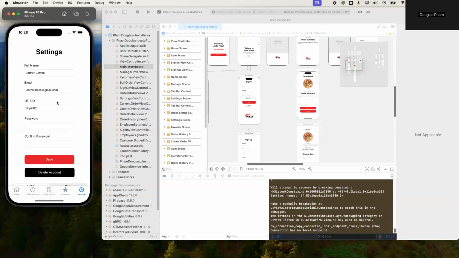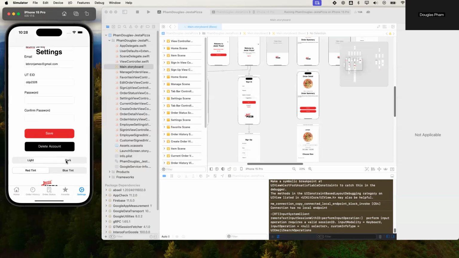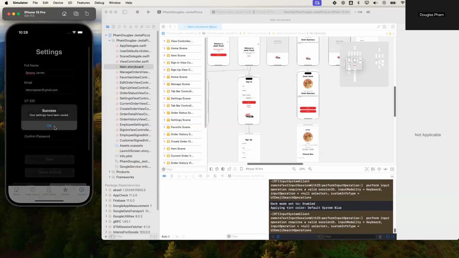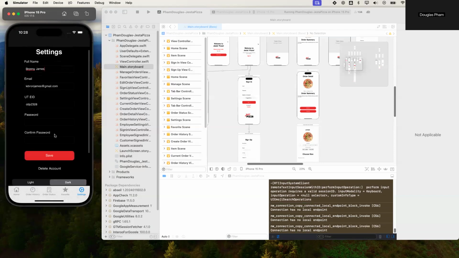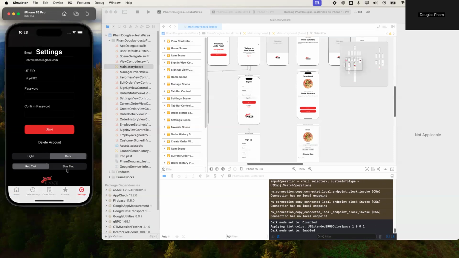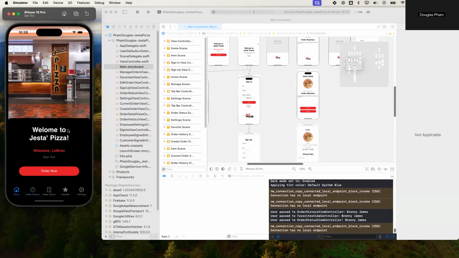Now, if you want to change any of the things here in settings, we can do this. Maybe we want to do Bronny James. And we'll just keep the same password. If we want to turn it dark or blue, we can do that. But let's save that. Okay. And you can see the blue tint that was just on that show alert. And this delete account thing does work, by the way. So we'll try to do that at the end.